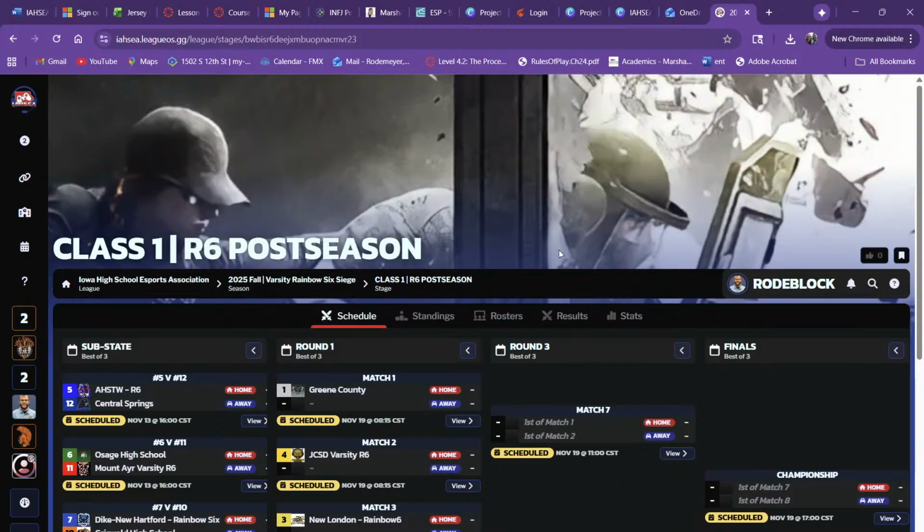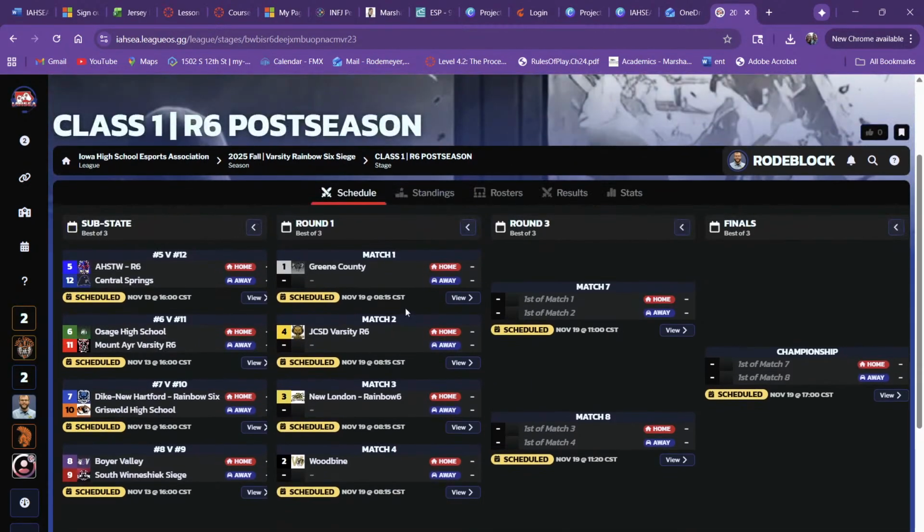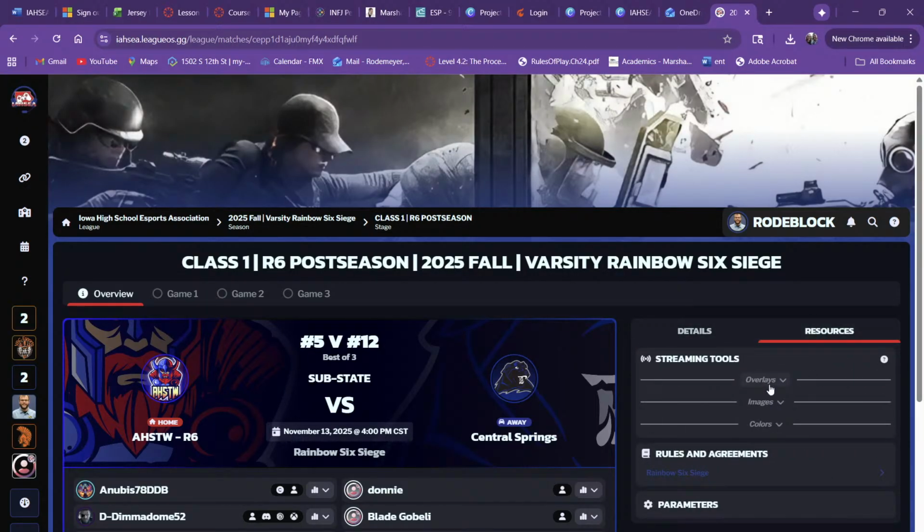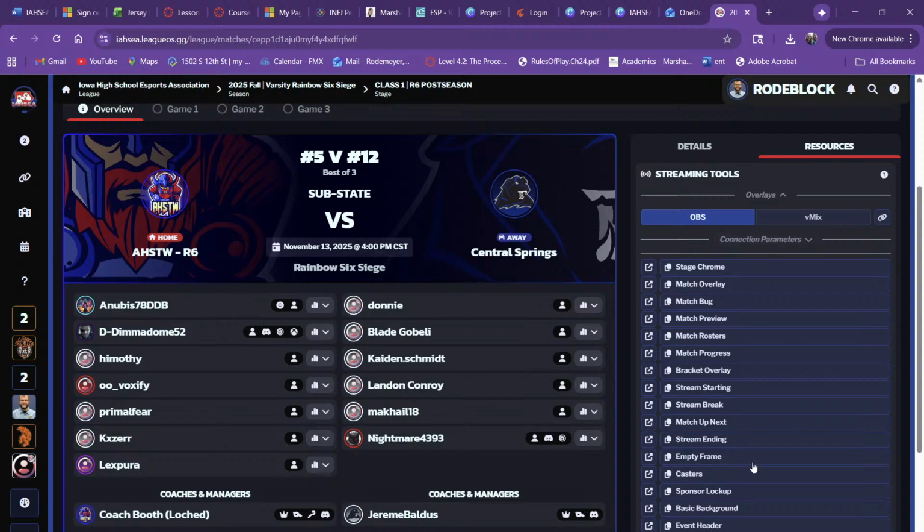And then you can click on view for any of the matches that are here, literally any of them, okay? So if I click view, again, this is where you may have to be logged in as me. There should be a tab over here for resources and then for overlays. Okay, this is going to give you a huge list of web browser sources. This button opens that in a new tab so you can see what it looks like.